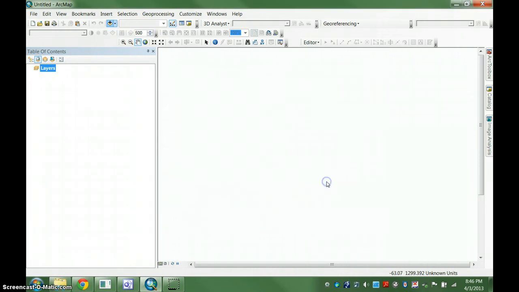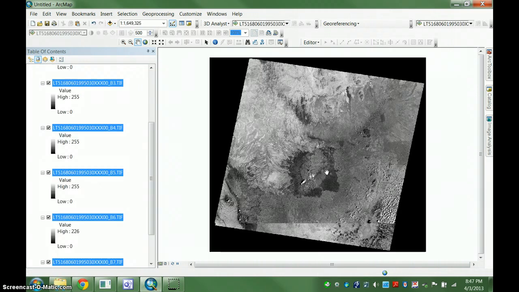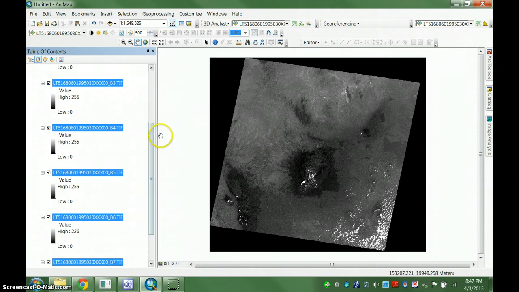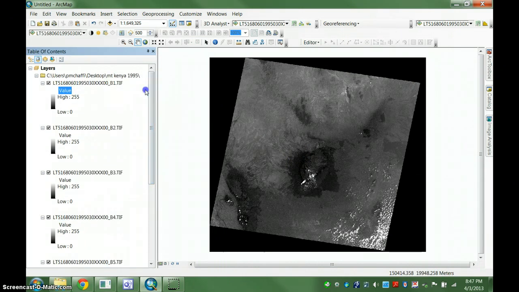And it'll probably ask me if I want to make pyramids or not. It's going ahead and adding them. These are quite large. Each one's about 65 megabytes, so the sum total here is quite large. Okay, there are the 7 channels, and you can see they are displaying in the way they came in.